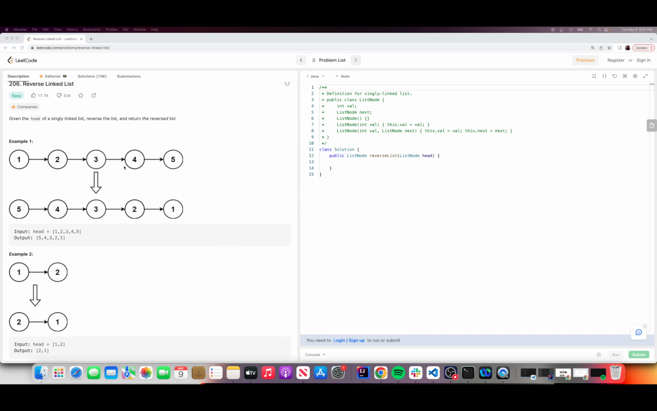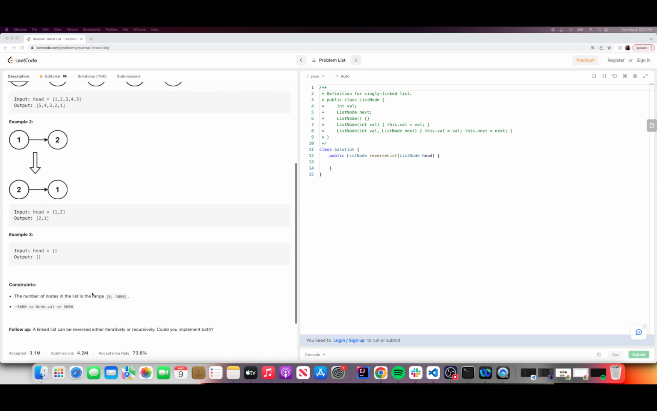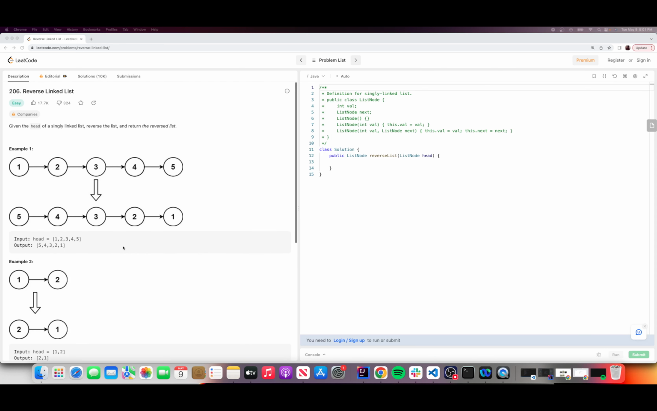For example, if we have 1 2 3 4 5, it should be 5 4 3 2 1. If it's 1 2, then it should be 2 1. If it's empty, then it should be empty, right? And you can do it iteratively or recursively, and if you can do both, then that's good. So it's an easy question, so let's try to understand how we will implement this reverse logic.